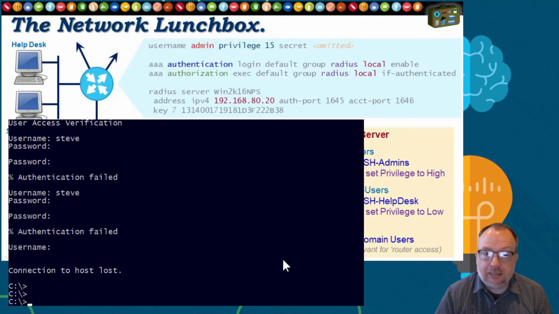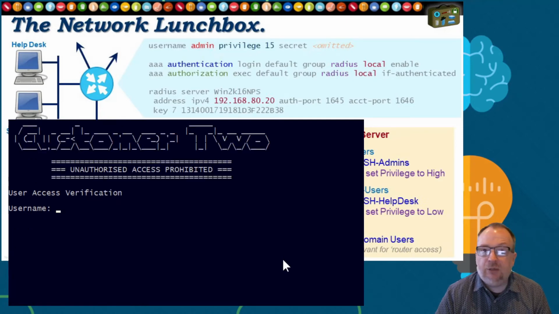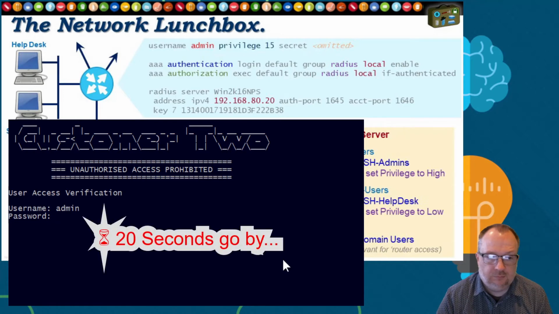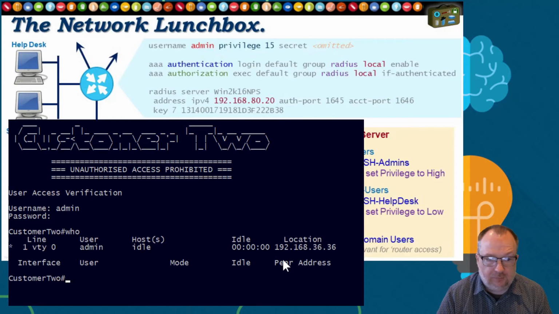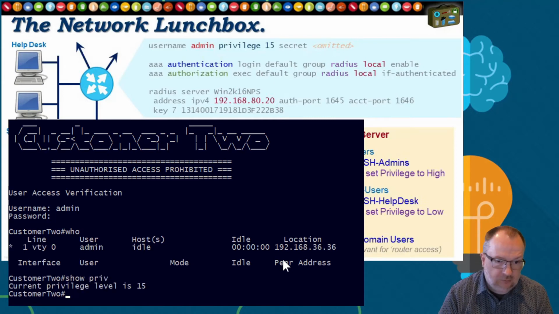All right, so as you can see, the connection was lost. So we're going to go back in, but this time we know there's a local user database. And that was admin, the username admin that we created before. So as you can see, the Radius server was completely unavailable, so it failed over to the second level, which was the local user database, and now we are logged in as the admin user. Because there's no server to tell it otherwise, and because we configured the local user database to have a privilege level of 15, we have that privilege level of 15.